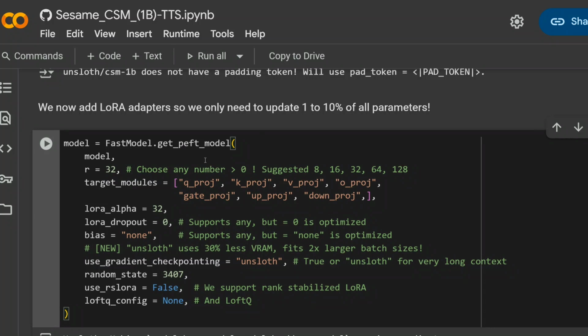I have already explained LoRA in quite some detail in my previous videos. I've just given that link in the comment section again. You can check out how LoRA works. So here you can see that we are first of all setting up the most important parameter, that is r equals 32. That is the dimension of LoRA. As mentioned here, choose any number greater than 0: 8, 16, 32, 64, 128. The bigger the model, the better would be the accuracy, but the more parameters would be trained, right?